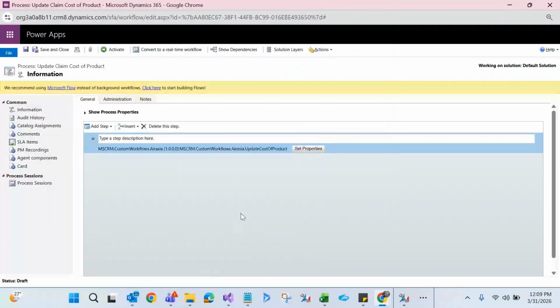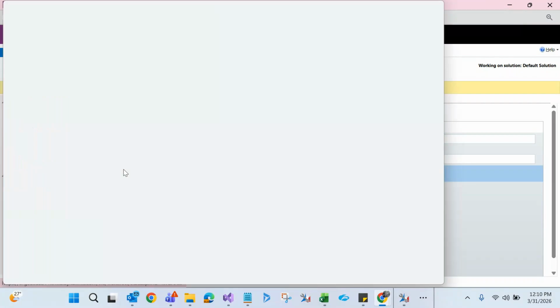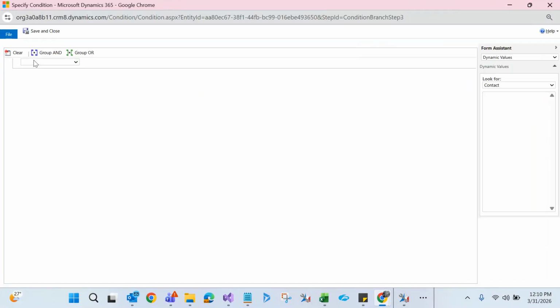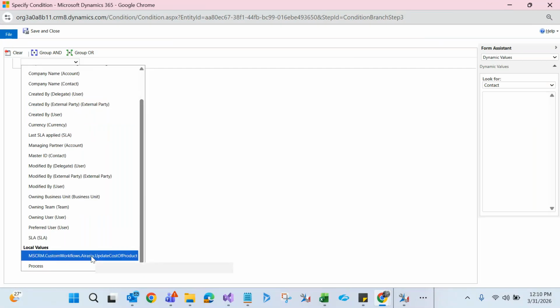If you want to see the output parameter, you can click on add step. Let's say you want to check a condition, whether claims are updated or not. How to check that? You can simply click on check condition. So click on this check condition link. Here you click on select. Instead of contact, you select this custom workflow. So I'm selecting this particular custom workflow.